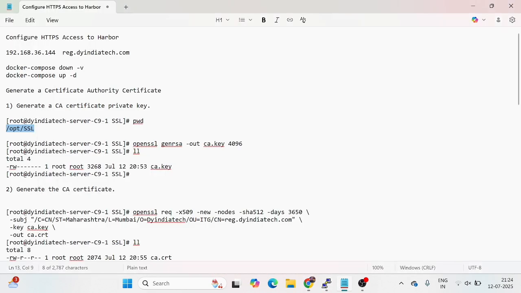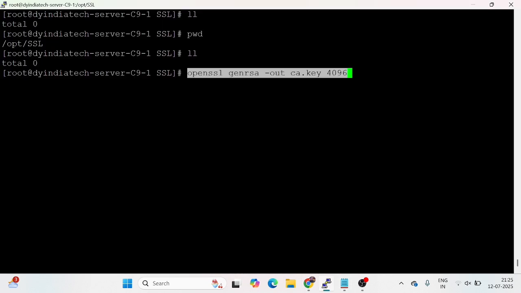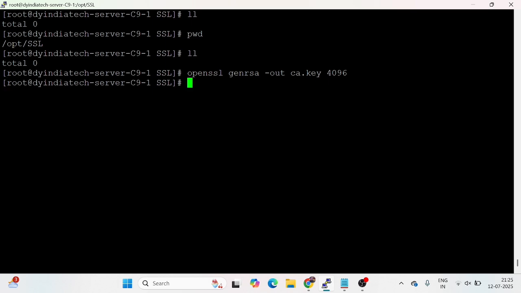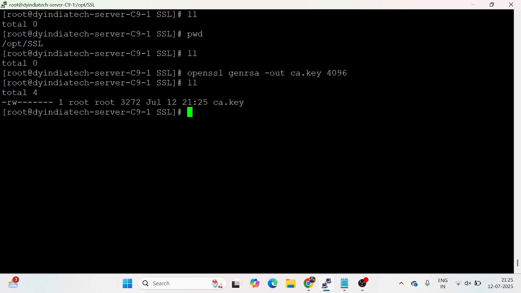Let me create the key first. To create a key, we require OpenSSL. OpenSSL is already installed in my system. This is the command: openssl genrsa -out, this is the file name which will be created, and the size is 4096. So now this key is generated.